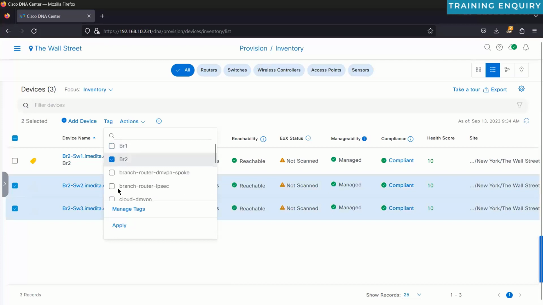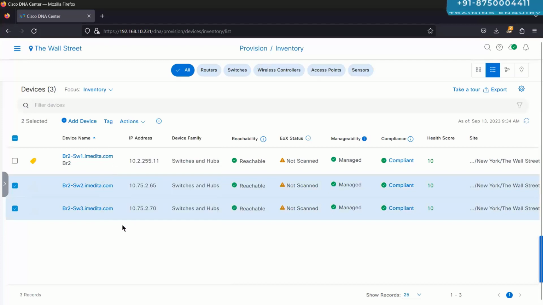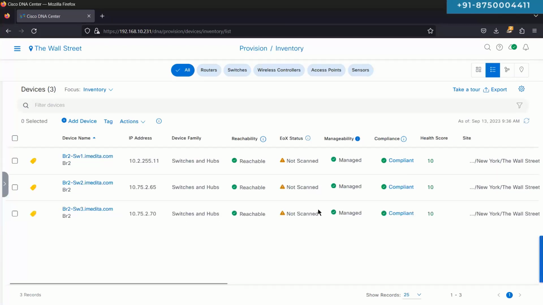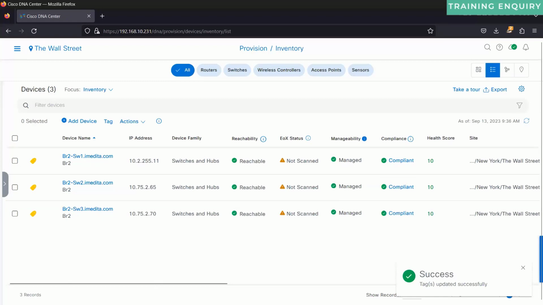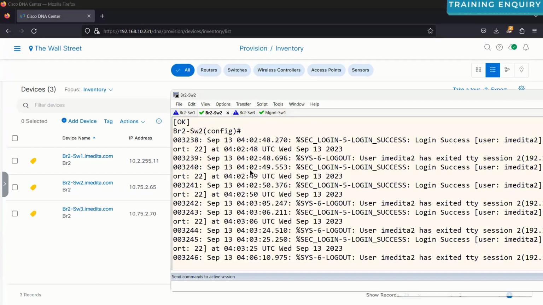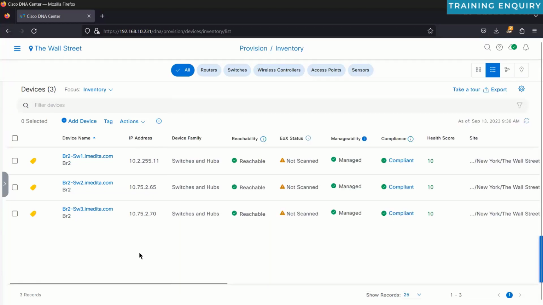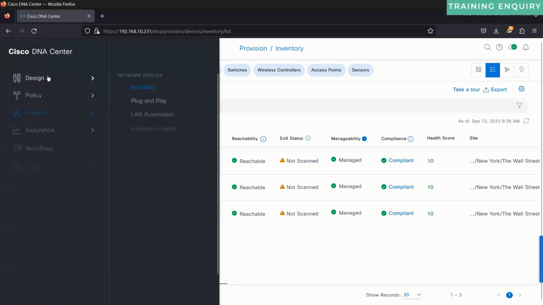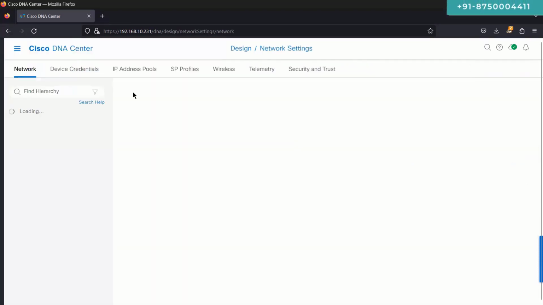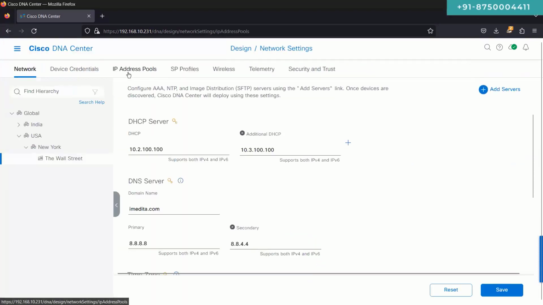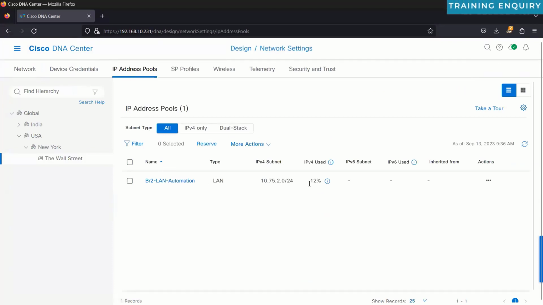If I add new devices, can the same IP pool be used or do I have to use a different IP pool? You can use the same IP pool, no problem. If you go to the IP address pool, you see 12% of the IPs are registered. It knows what IPs it has registered, so it will use the rest of the IP addresses from there.